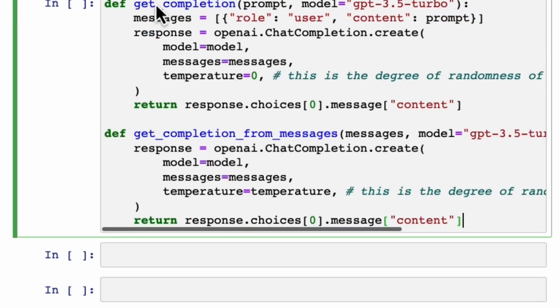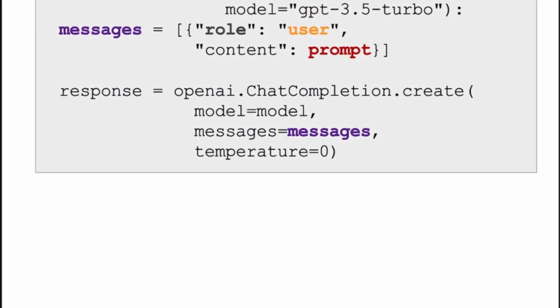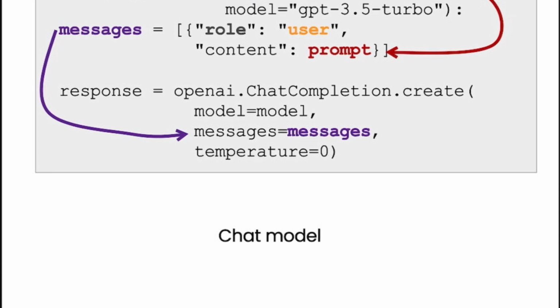And so next, we're going to define two helper functions. So this is the one that we've been using throughout all the videos, and it's the getCompletion function. But if you look at it, we give a prompt, but then inside the function, what we're actually doing is putting this prompt into what looks like some kind of user message. And this is because the ChatGPT model is a chat model, which means it's trained to take a series of messages as input and then return a model-generated message as output. So the user message is the input and then the assistant message is the output.